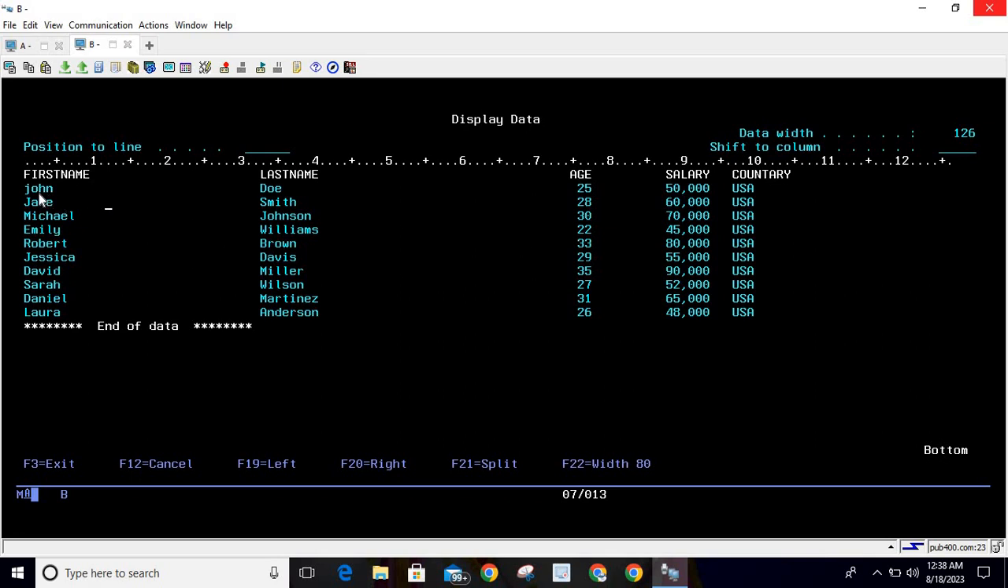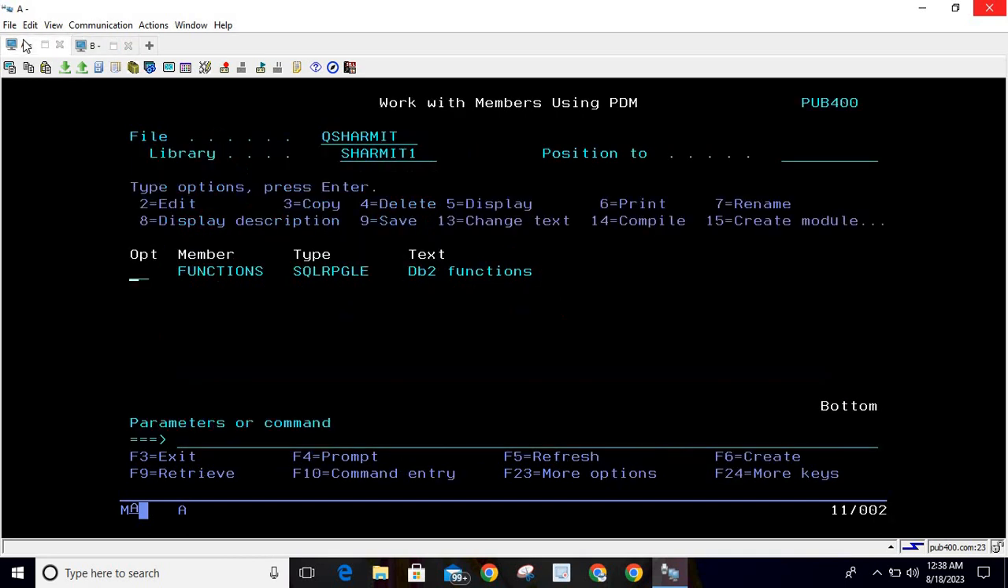The RIGHT function will fetch the two characters. It is up to you. If you want three characters, that is also fine, because in the argument for the RIGHT function you can provide that number, how many characters you want to fetch from the right hand side. Similarly, we already covered in our previous session the LEFT function, which was fetching the data from the left hand side. So let's see how we can use the RIGHT function in a SQL RPGLE program.